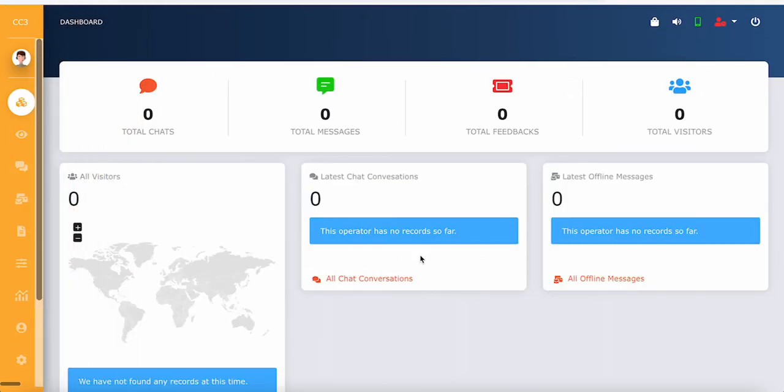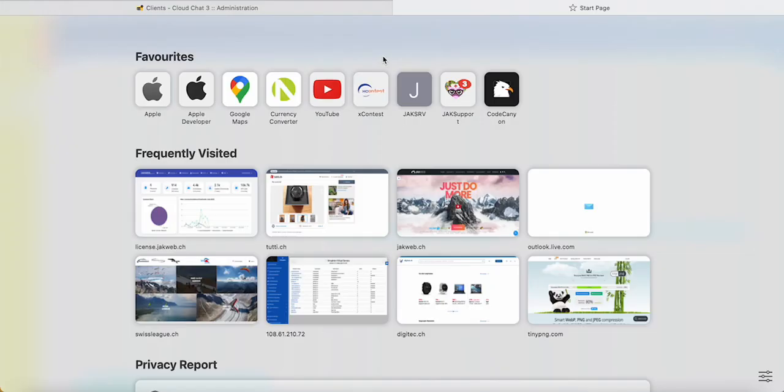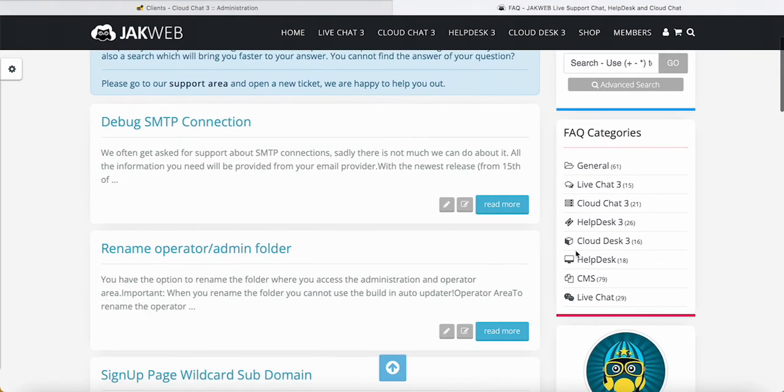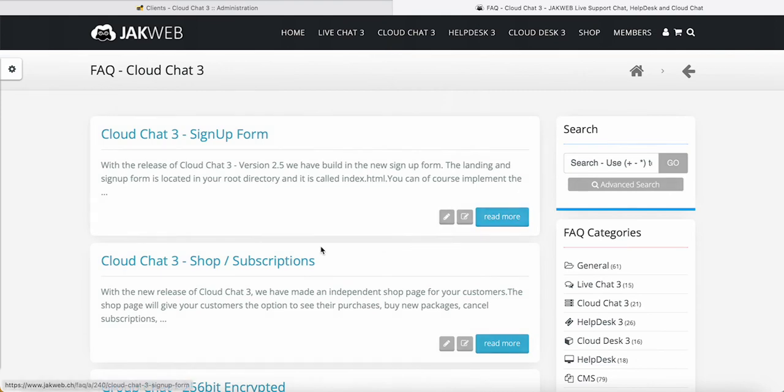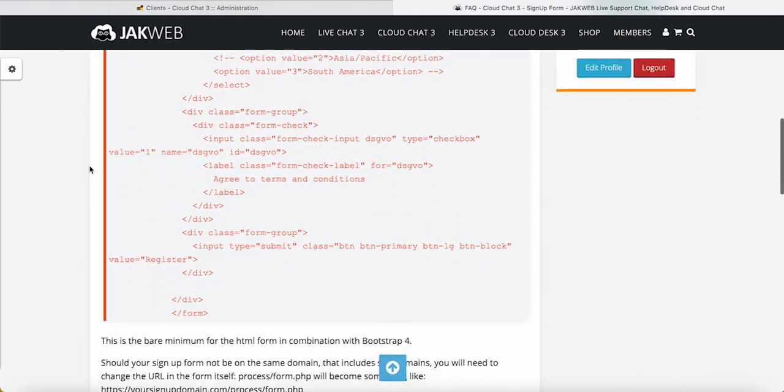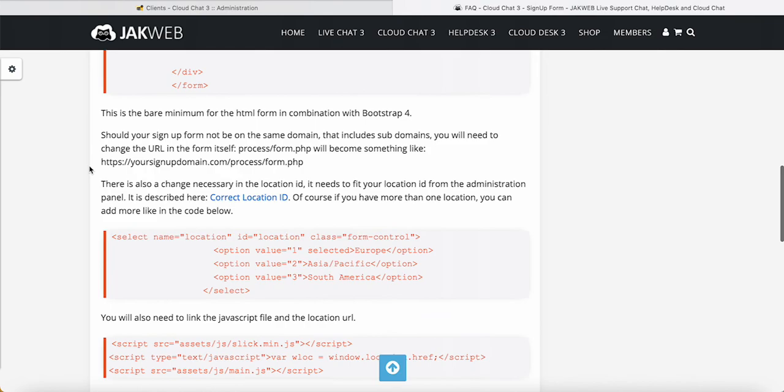After you have set up these important steps, you can proceed to your sign up page and make sure it looks like you want it and have all the options you want to set up. There is also an FAQ on our website, Cloud Chat 3 for example, and then you have a sign up form article which will explain all the options in the sign up URL and which one you need to edit or change.